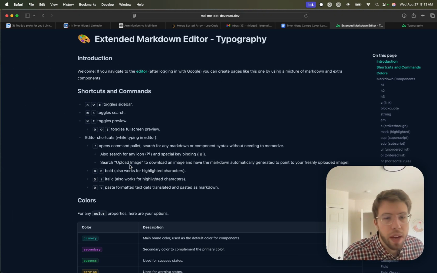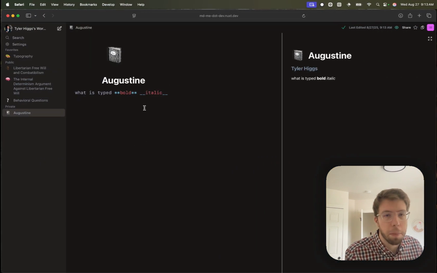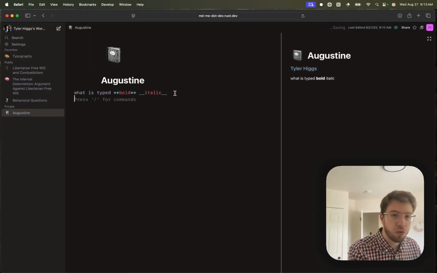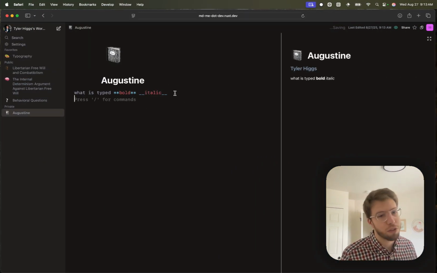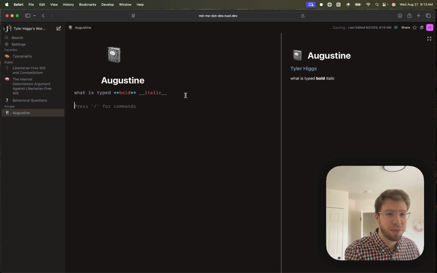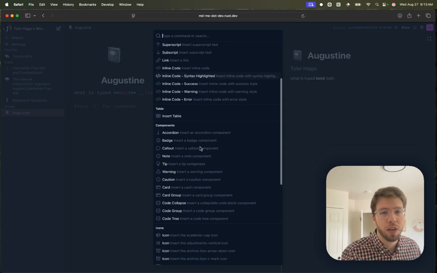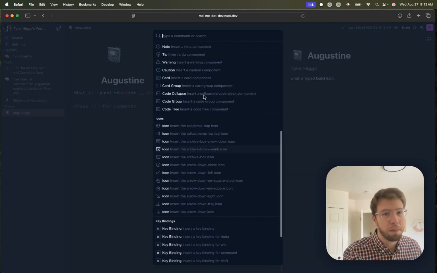We also have our command palette, which is going to be super helpful because this is Markdown, it's code. Sometimes you'll forget what the syntax is for adding specific things. Just press the slash and you can search for anything in here. Notably, we have a ton of icons, more than what's listed here.